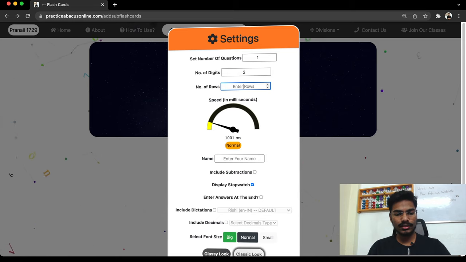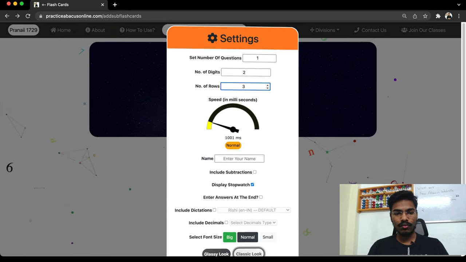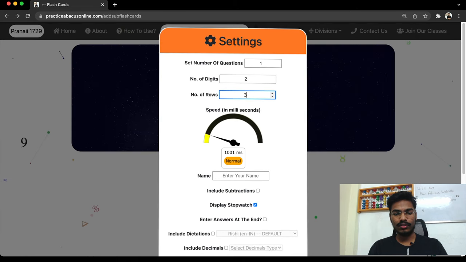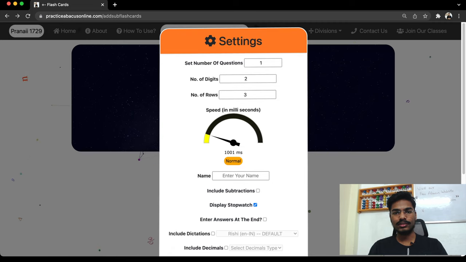Now if you want to practice, let's say we'll do only a small one, 3 rows. So enter 3 here. What is the speed? You can see something called speed. By default it is 1001. What does this mean? Each number will be flashing after 1 second. This is approximately the same as 1 second. 1000 milliseconds, you can see ms is milliseconds, is equal to 1 second. So 2 digit 3 rows means 3 two-digit numbers will be flashing after 1 second each.